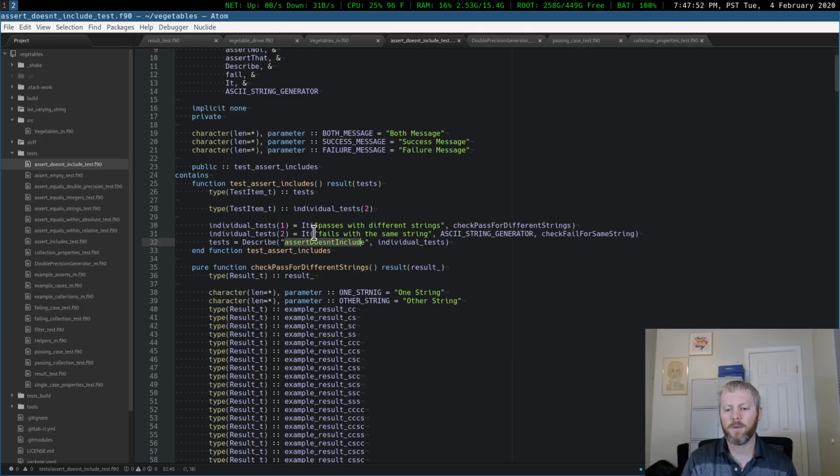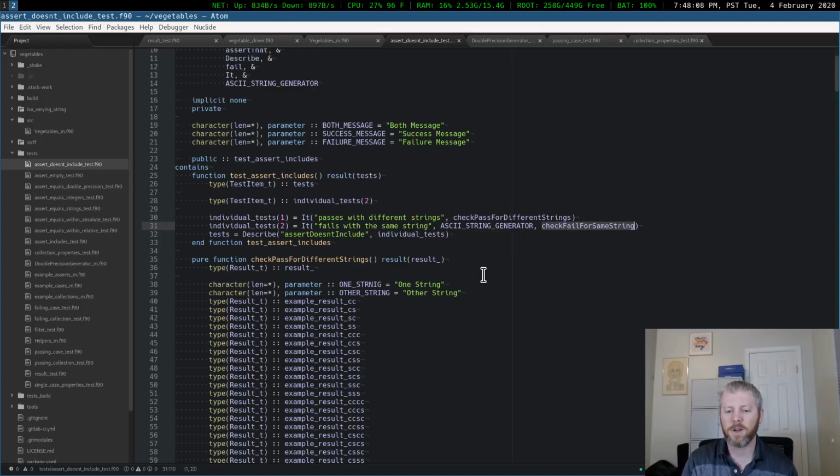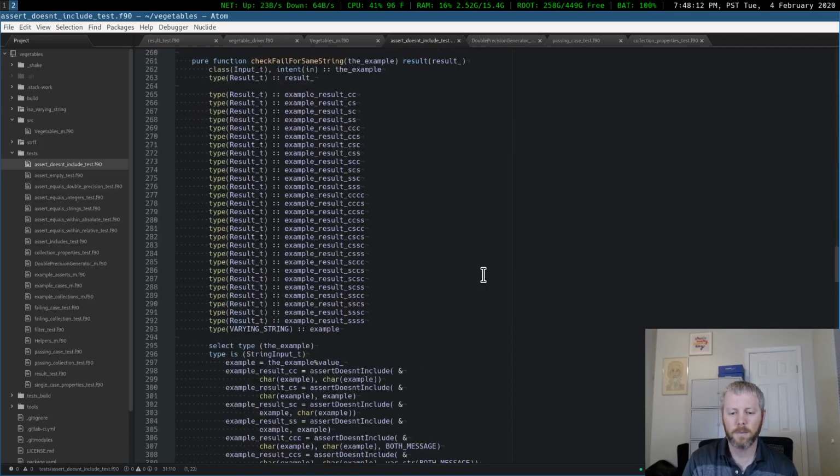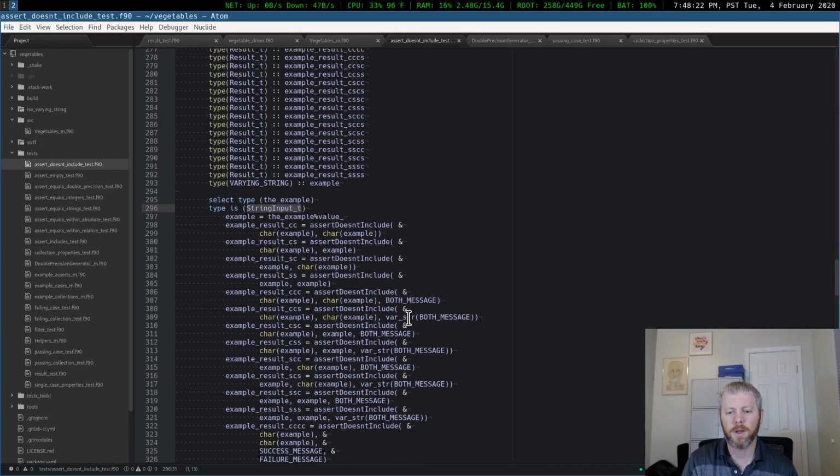So in that instance, any random string, I could use any random string to make this test, because I'm just going to pass the same string in for both arguments to that function. So this check fail for string function, again, takes as class input an example, and I'm going to make sure that that input is a string type, and then I can grab that example value, and I can then use that in my test.